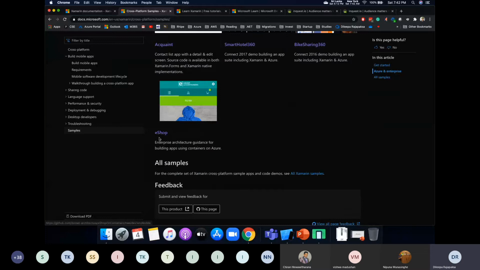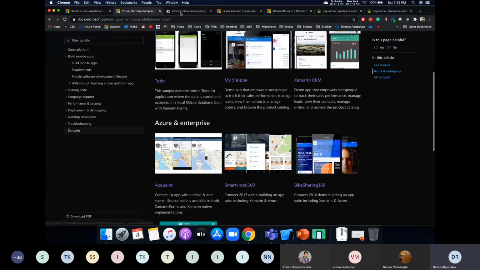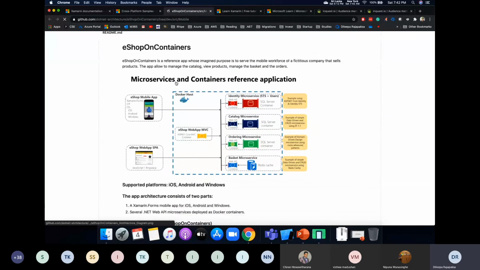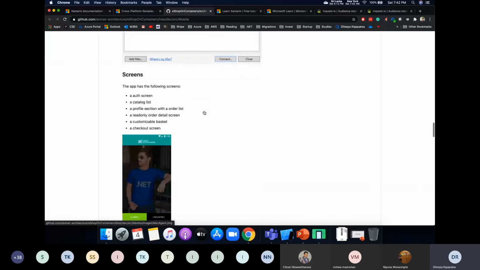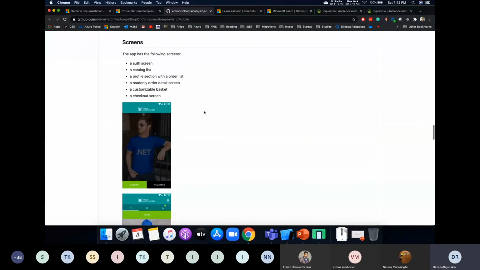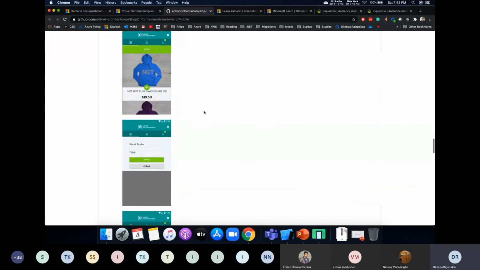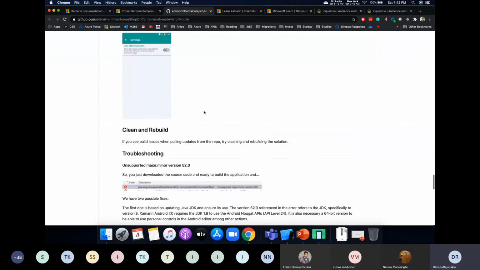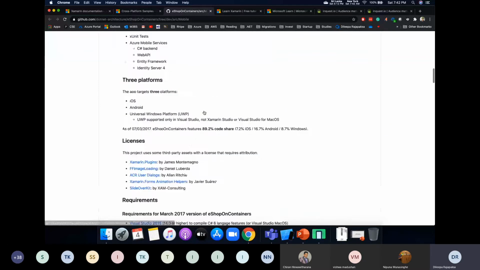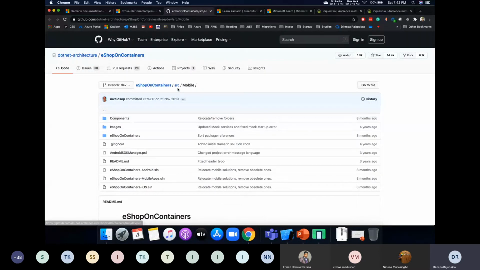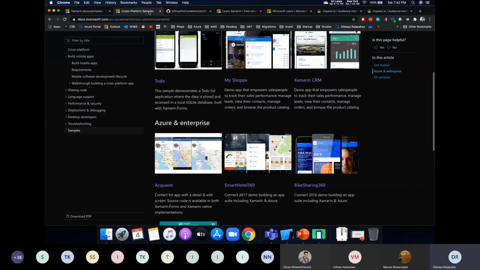Just try to use it with Azure backend. So it has a backend and everything. It's available in GitHub. You can see it is a really nice backend and a mobile app for iOS and Android. It is entirely a shopping cart. You can see customizable app screens and everything here. It is very simple and yet another good example that you can try out. It has a backend as well, so you can download and try out.